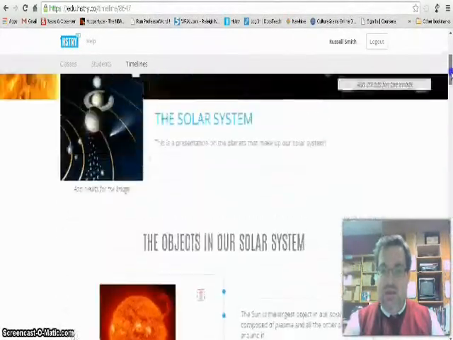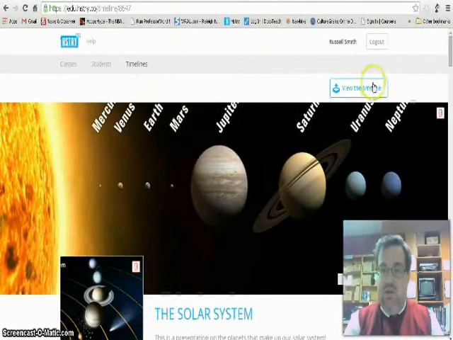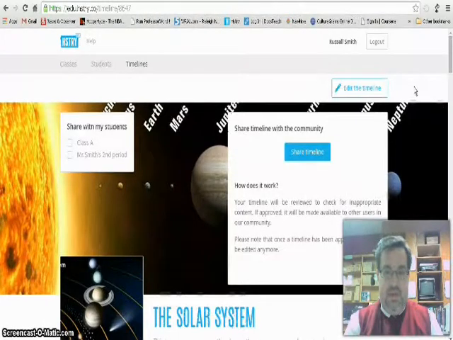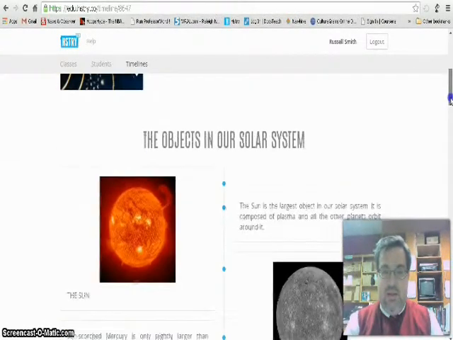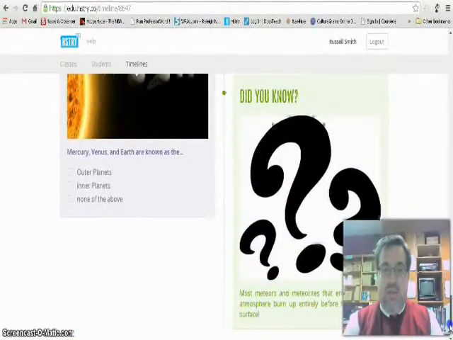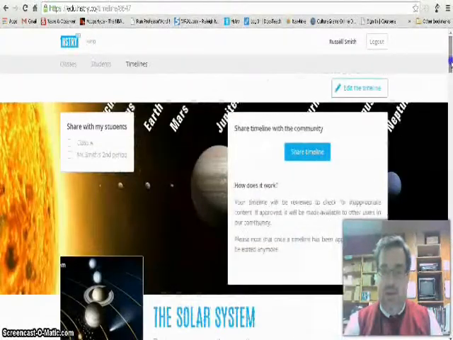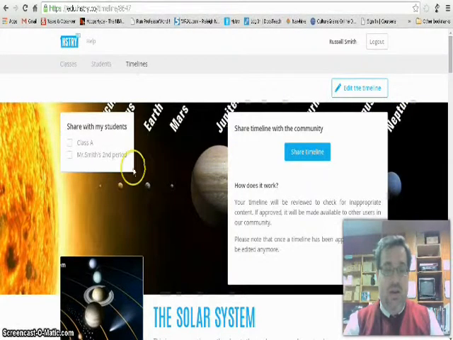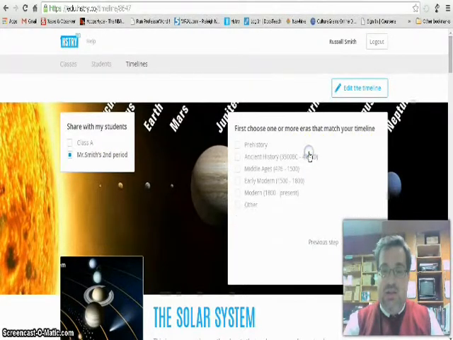So when you are ready, if your project is finished, you can view the timeline. In this case, you can't add any more parts to it until you go back into edit mode. And you can click edit the timeline if you want to go back. But when you're ready to share, you just designate which class you want to share it with and click share timeline. And then you choose one or more areas that match your timeline. You can click other in this case.